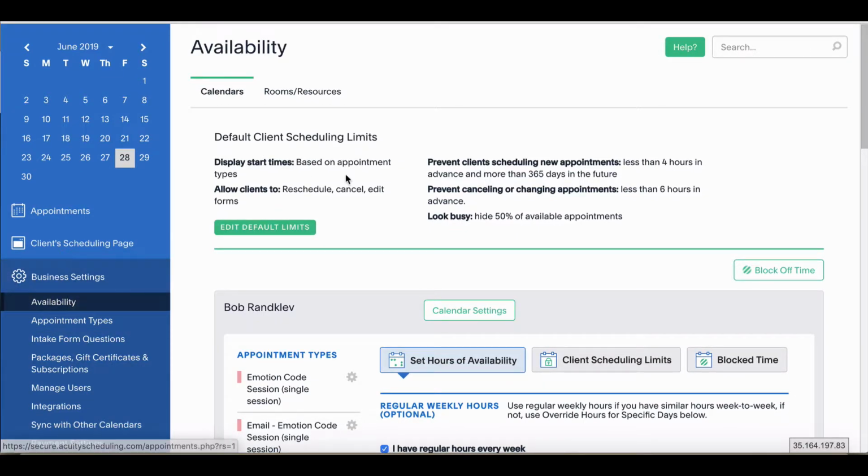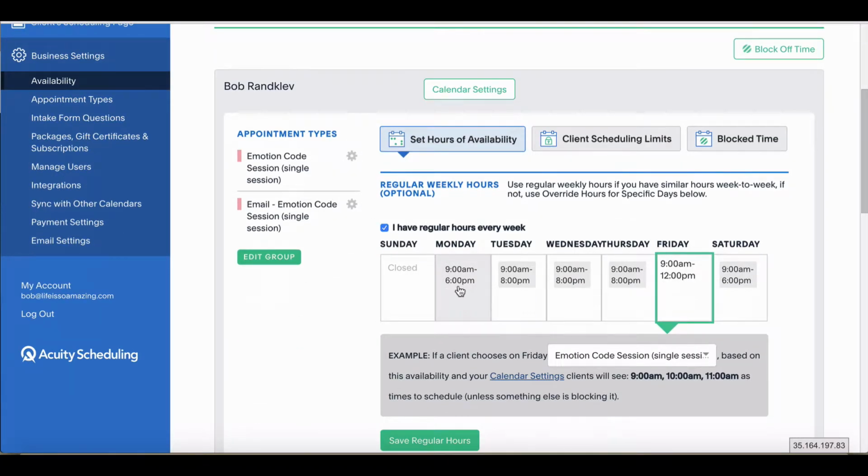The first tab goes through availability. Think of availability, like I said before, it syncs with your calendar, but in here is where you say, here's where I'm available to take appointments. Mine I've set up Monday 9 to 6, Tuesday 9 to 8, Friday I'm only doing 9 to noon, Saturday I'm doing 9 to 6. I have nothing on Sundays. So I have regular hours every week. Your calendar syncs, but then Acuity only books you in these times.